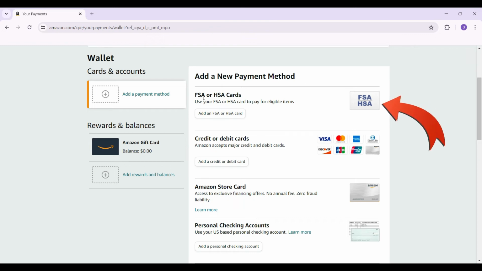From here you can add an FSA or HSA card or simply credit or debit cards. Do note that you can also use personal checking accounts. But now I'm just gonna try to use a debit or credit card. So I'm gonna click on this button right here.